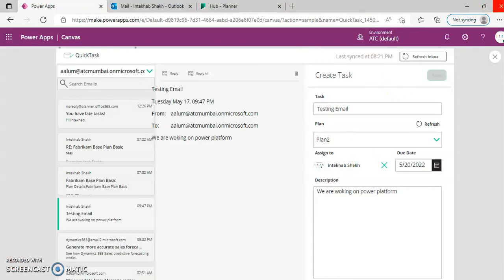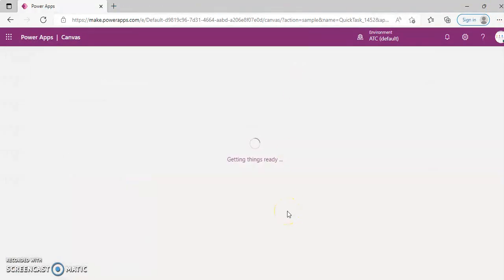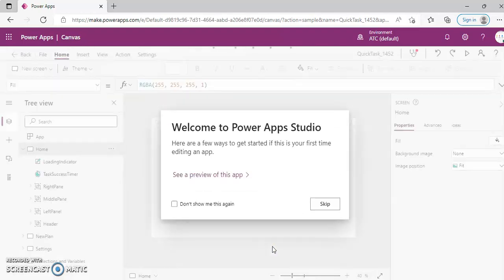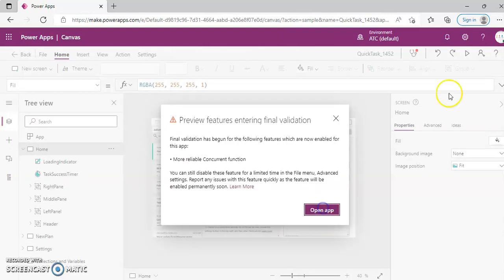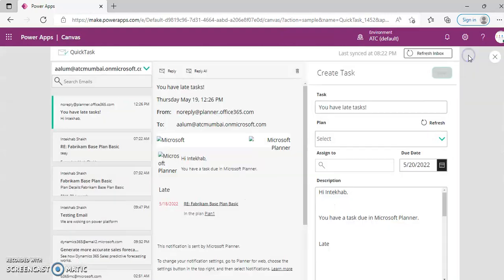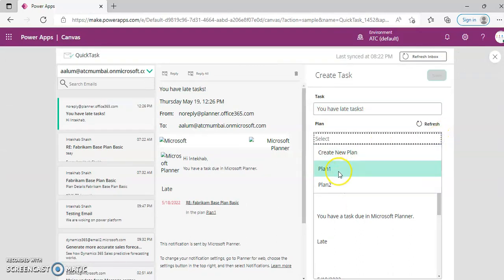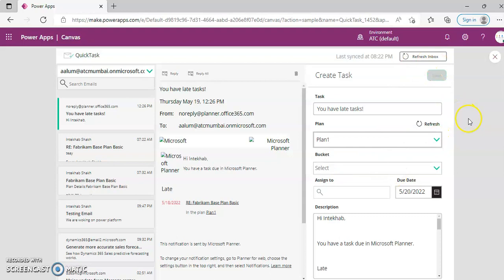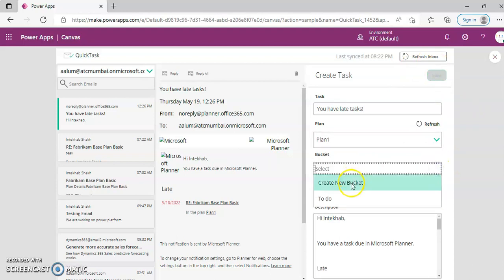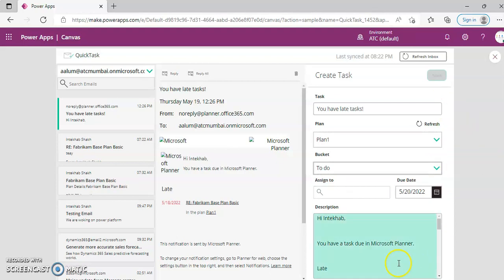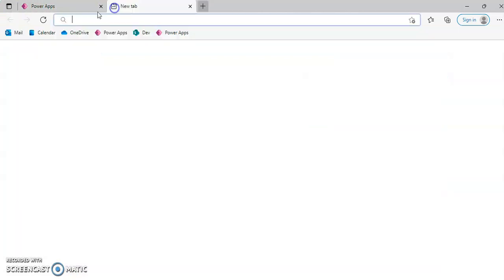While we check this, yeah, this is not loading. We close this one. Allow. Skip. Now open app. We will run it. And that's it. Plan one. Bucket, assigned to myself, save.